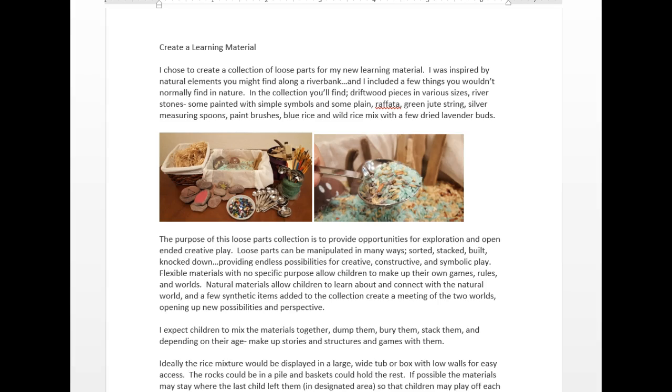Okay, now here is an example of a student who did not work with young children at the time. This is a collection of loose parts. She said, I was inspired by natural elements you might find along a riverbank, and included a few things you wouldn't normally find in nature. So there's some things that are natural. So there's driftwood, different sizes of driftwood. There's some river stones. Some had some paintings with symbols on it, and some plain. The raffia, which is that sort of straw-like looking craft material.